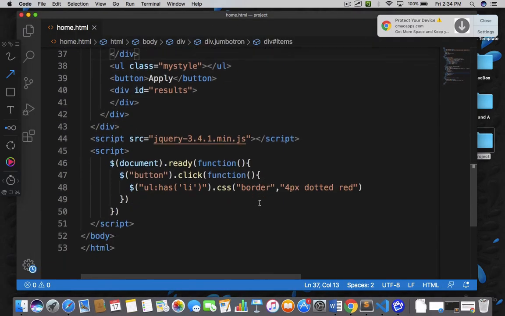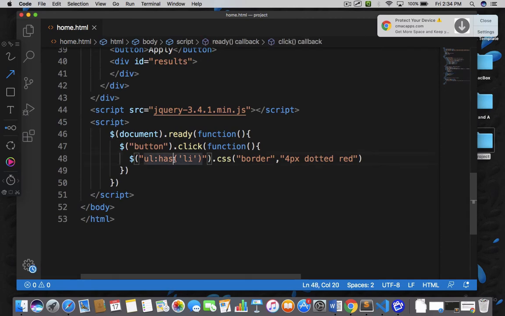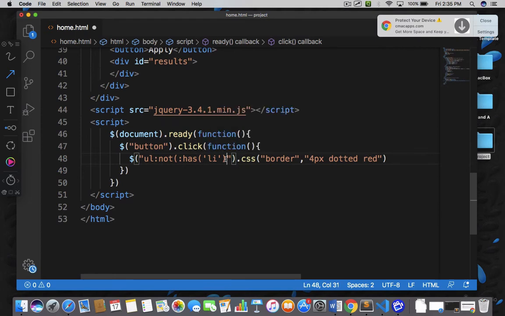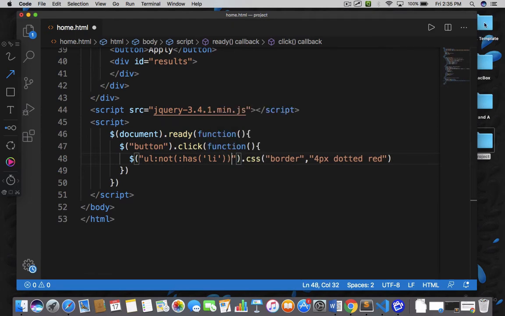Now I'm going to introduce :not. So let me write down here ul:not. Let me save it. In fact, I'm going to use both, right? And I need to add one more bracket here. Now let's understand the meaning of this query. We are saying that I want an unordered list which doesn't have any li element, right? So technically I am targeting unordered lists which are empty. So this is how you can use :not.